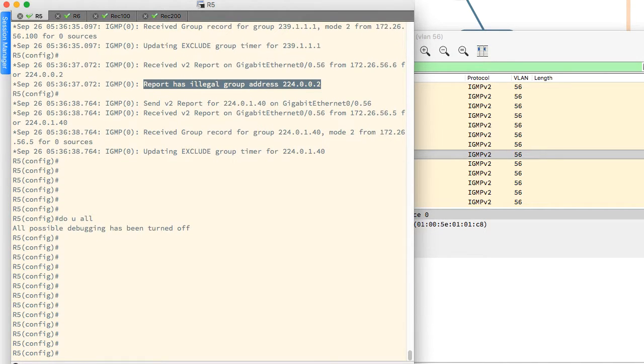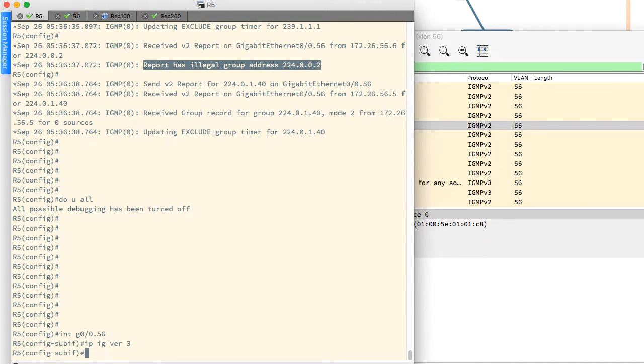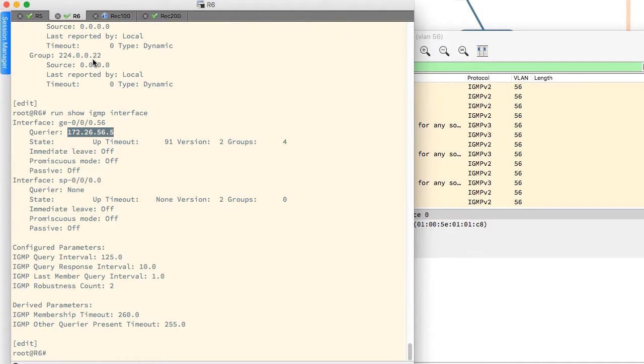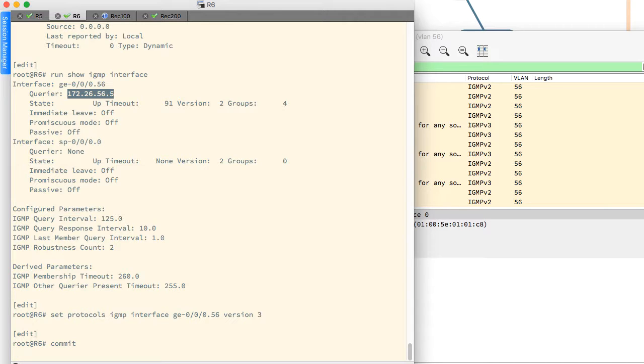Okay, so the next thing here, everything so far is working just on IGMP version 2. Now it's time to move both of these routers to IGMP version 3. So we'll go to the interface on the iOS router and we'll say IP IGMP version 3. It's as simple as that. On R6, it's going to be inside the protocol. So we'll say set protocol IGMP, and inside the protocol, inside the interface. And now I have to actually go into the interface inside that protocol, and I'll say version 3. And then I'll have to commit this as well.